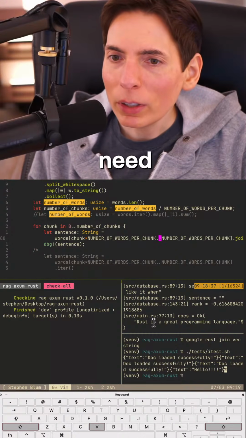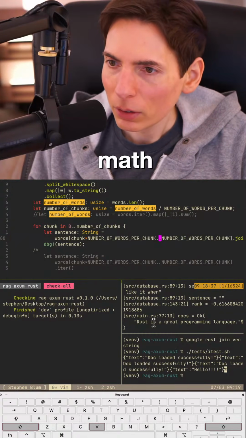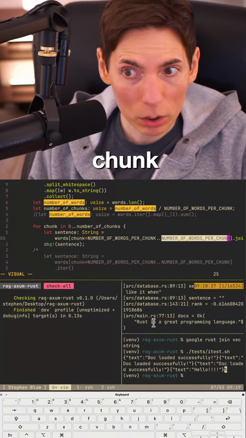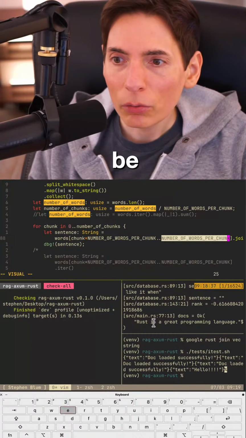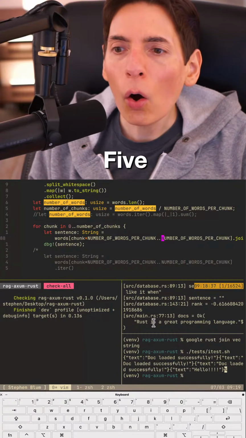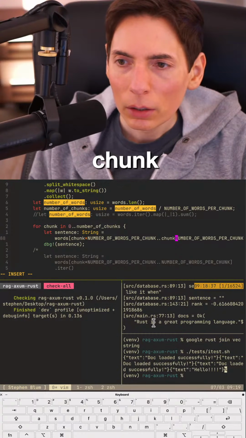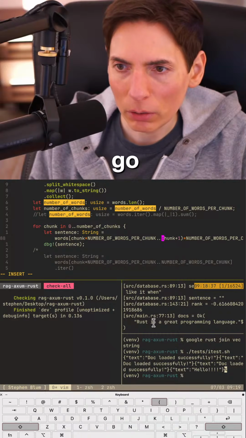Okay. So we need to fix our math here. Our math is incorrect. The math doesn't math. This part's broken. Number of words per chunk. Yeah, I think this should be right. So this should be 5. Oh, I know. Chunk plus 1 times. Here we go.